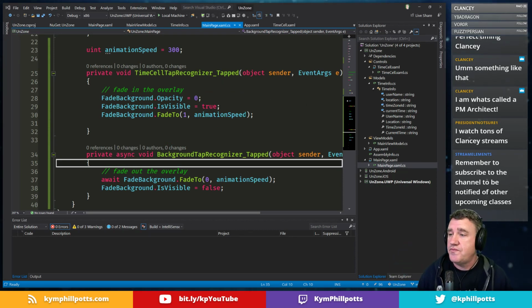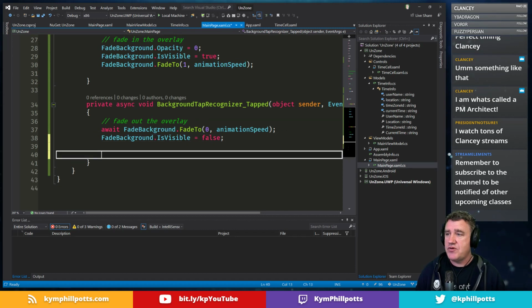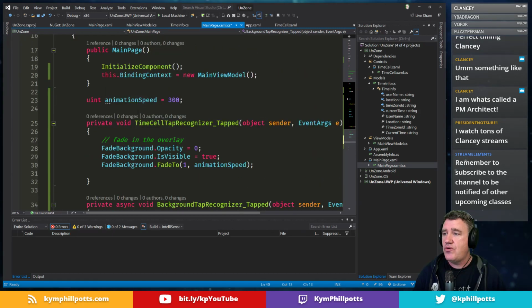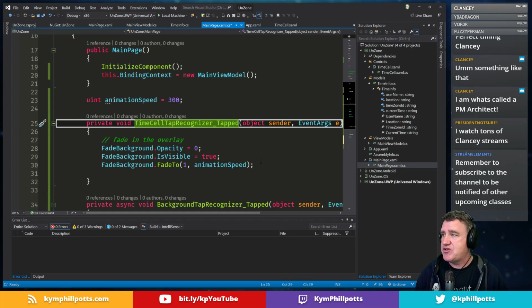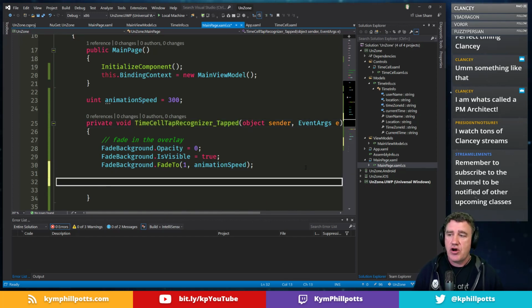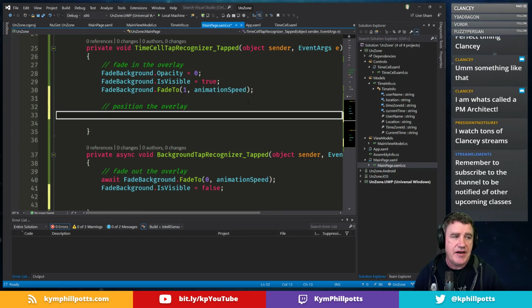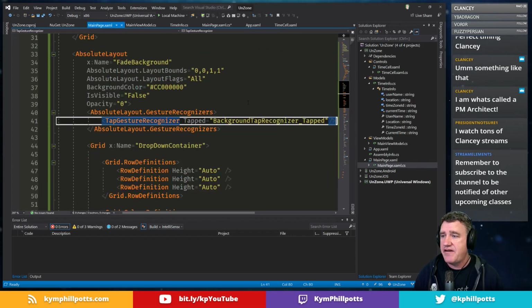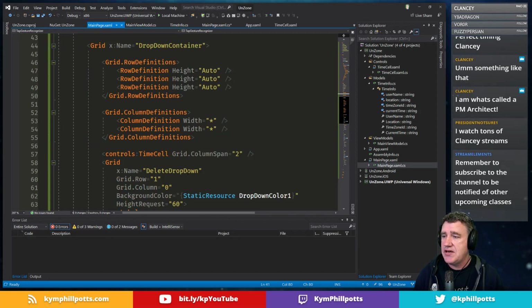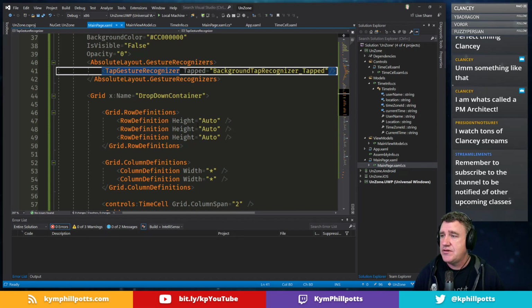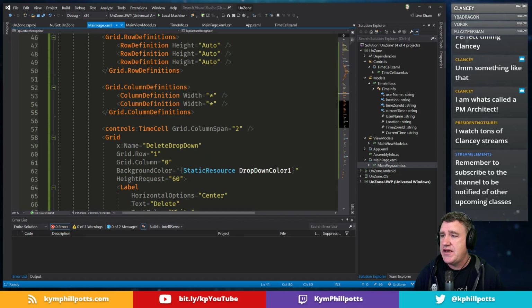All right, cool. Now, what we want to do is, when the user has tapped on one of the cells, we want to position the overlay in the right place. So that's our next challenge. And actually, what we also want to do is set the binding context for that fake cell. Remember we had a fake cell in here. Do we have a fake cell? Yeah, here it is.